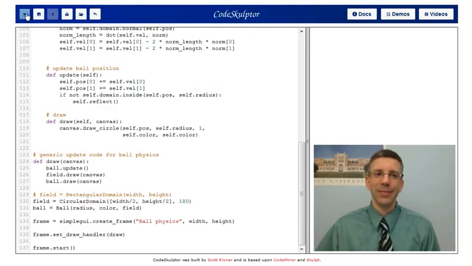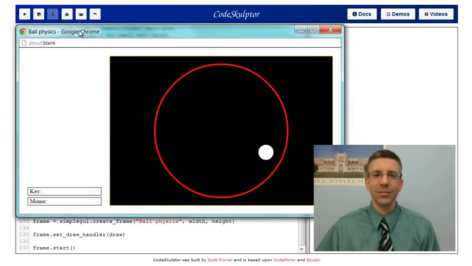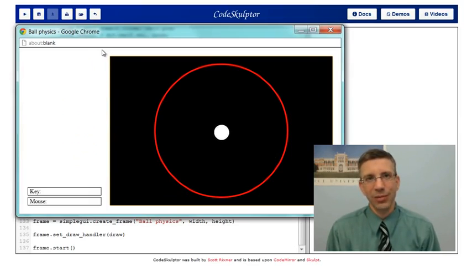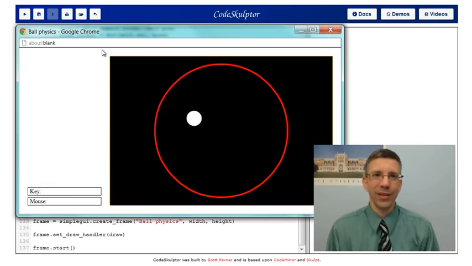Just take a minute to think about that. Okay, bouncing inside the circle. I changed nothing about the ball class. I built the ball class in a way that it took a domain. I don't even know how the domain is implemented. I didn't uncomment any of that. I simply know the domain has certain methods, two methods, inside and normal.